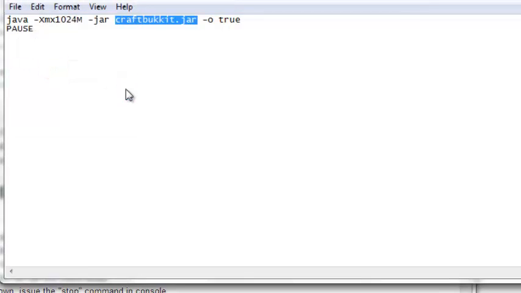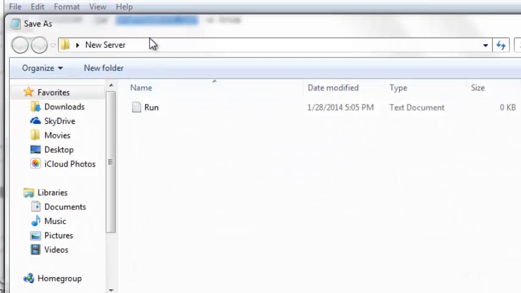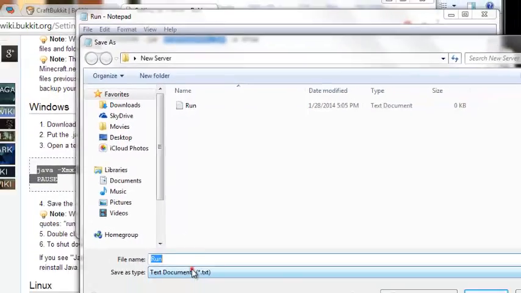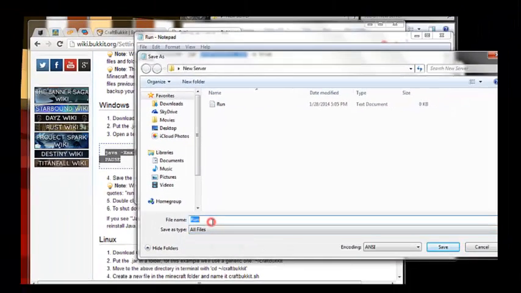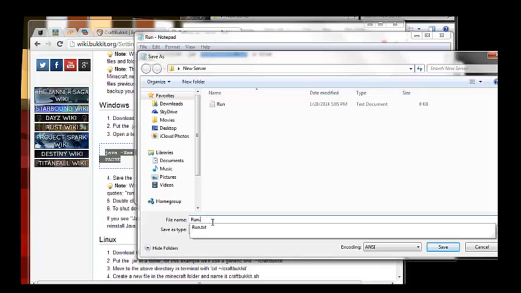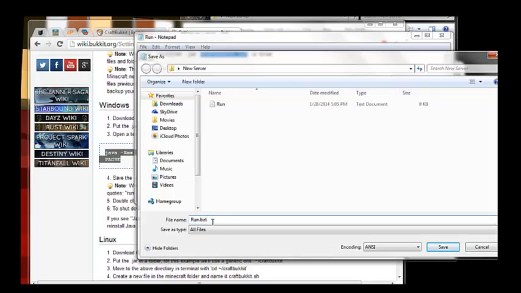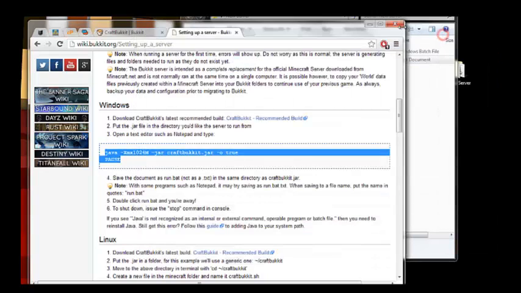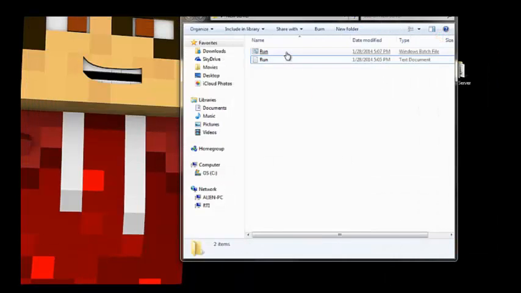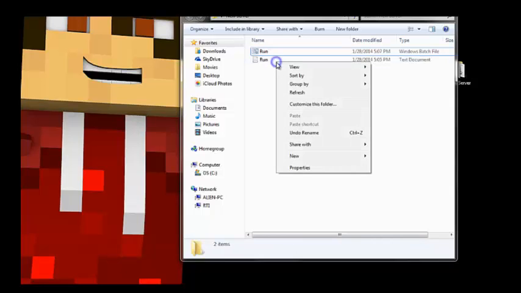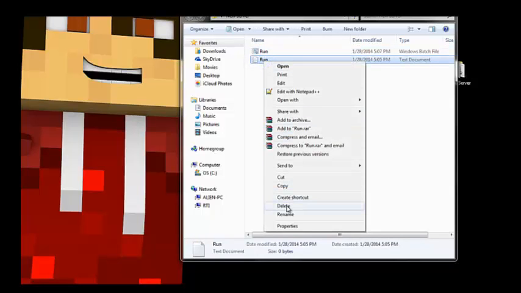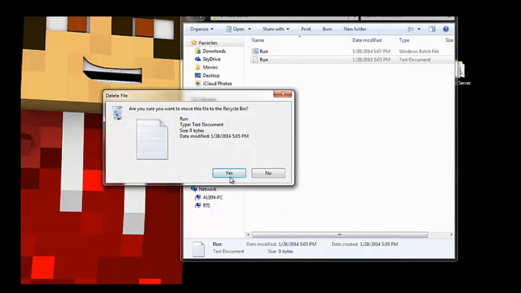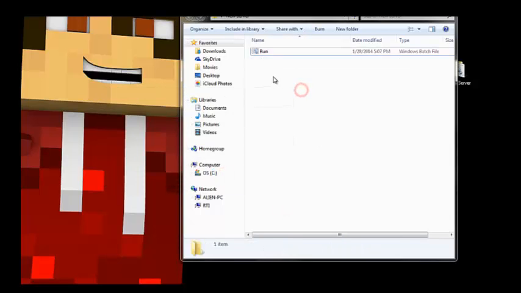Now we go down to save as, and you have to do save as, you can't just save it. We go down here and we do all files, and it will be called run.bat. Make sure that it's run.bat, not just run. Save that, and then we can close this, and you'll see it created a new file. So we can delete this old one. Just like that. Alright, yes, make sure we delete it.